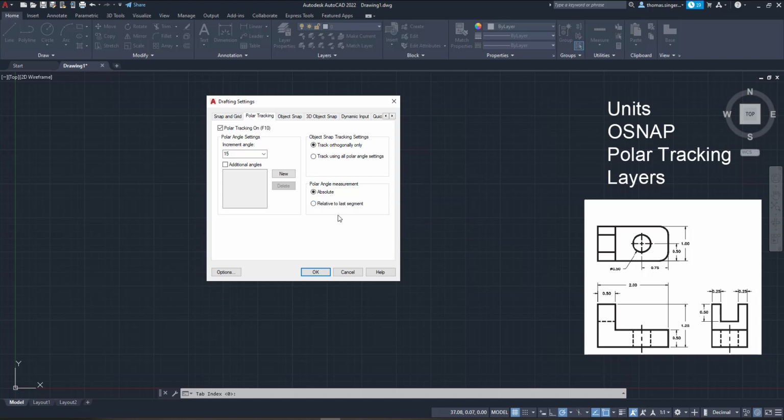A good one on this is civil engineering drawings. You have the bearings, but yet you can have internal angles which also indicate relative to last segment. So you're drawing from one line to the next line and the angle between those two, instead of working from the 0 location. So we can set this up, and we're going to go ahead and set this to every 10 degrees just so we can see how that works.